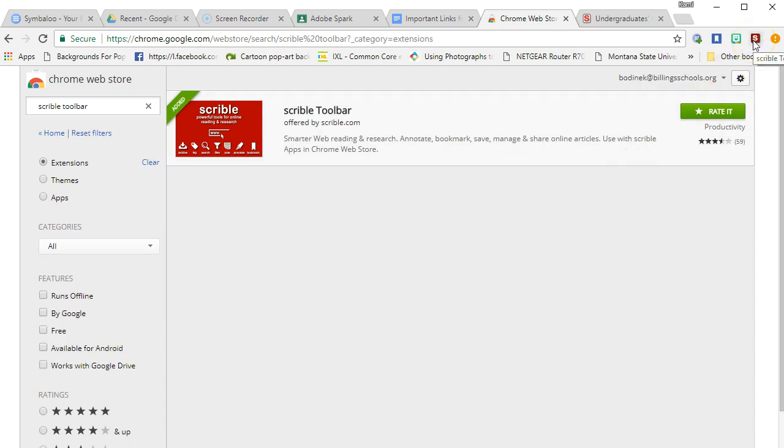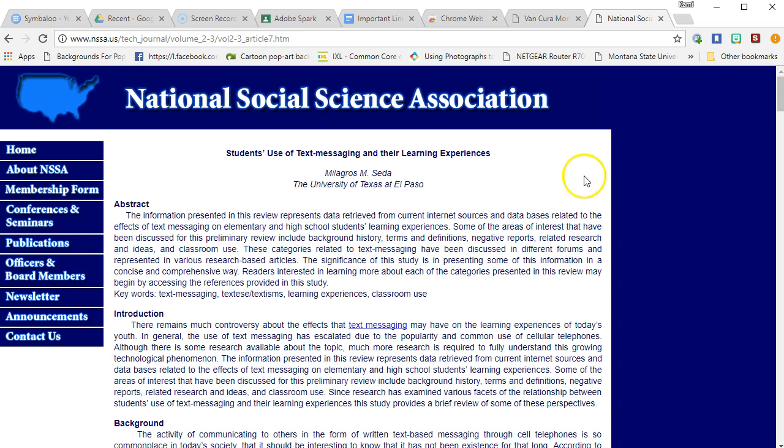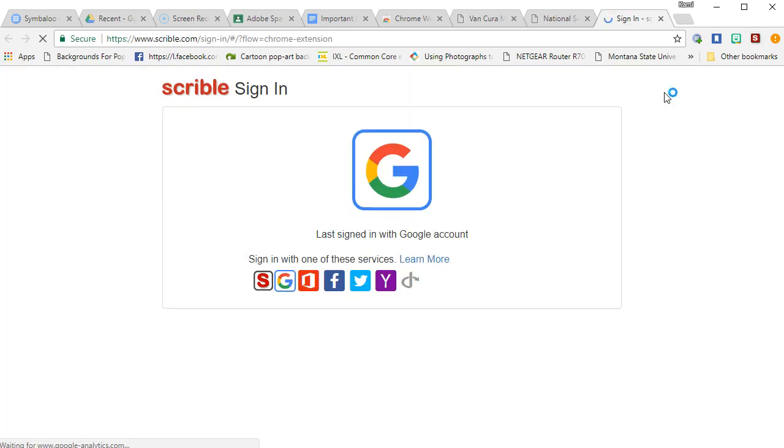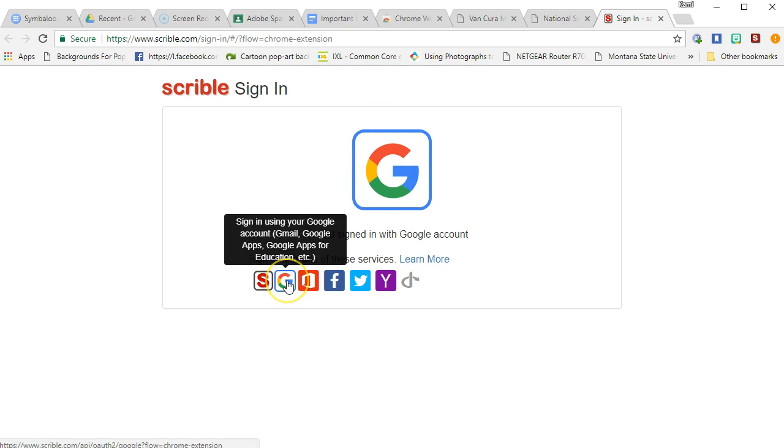Now that you see the Scribble toolbar up here, you can't use it until you're actually on an article that you want to use. So now I've gone to an article that I want to use. So I'm going to go up to my Scribble toolbar and I want to click on it. Sometimes you have to click Sign In because you might not already be signed in. When that happens, when this page opens, you want to make sure you sign in with the Google Sign In. If it's not present here, down at the bottom you will also find it. So you go ahead and click on that.